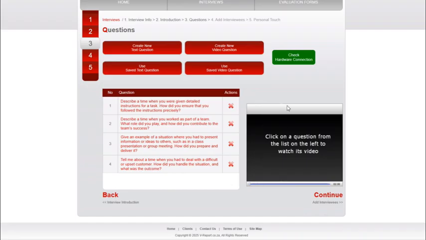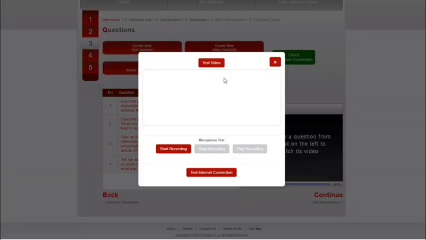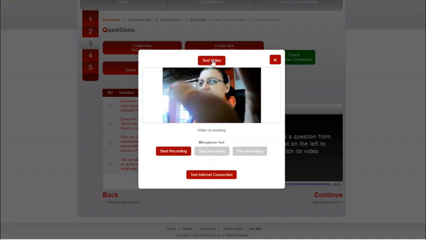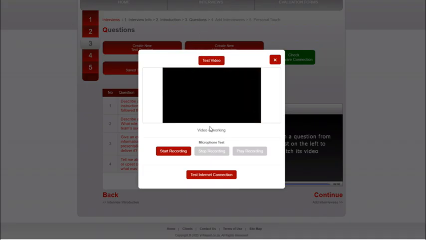Sorry, before we continue, before you record a video question, you can check your hardware connection to ensure that your camera and your microphone are connected and working efficiently. So you can test your video. Okay, it says my video is working, or you can test your microphone.